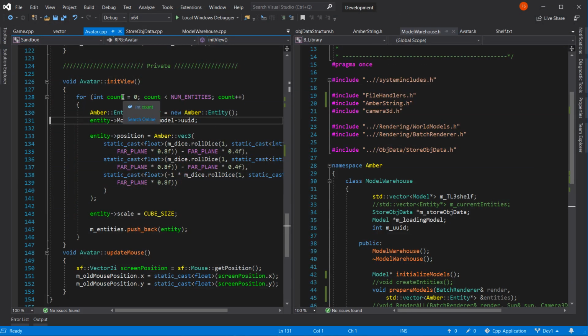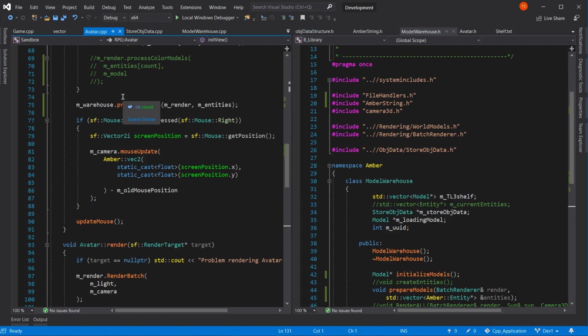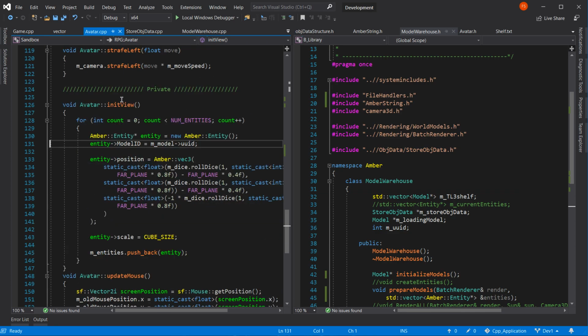So init view was in the wrong position here. We were trying to initialize our entities here before we even had the model. That was clever of me.